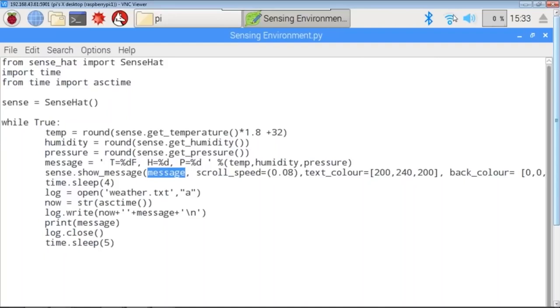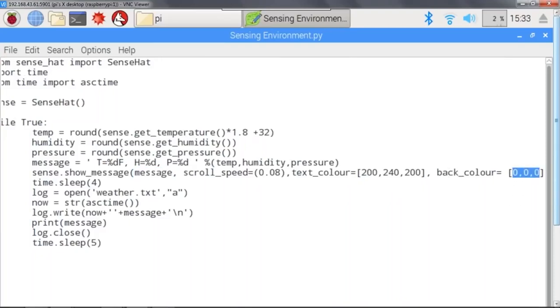Then the other two factors are the font color and the background color. The text color I have set as 200, 240 and 200. If you can guess, these are basically the RGB values for the corresponding text color. This is something that I have set as per my requirements. The background color I have set to 0, 0 and 0. You have the complete freedom to modify this as per your interest. I would definitely recommend that you try playing around with this to get a better feel of how it works.